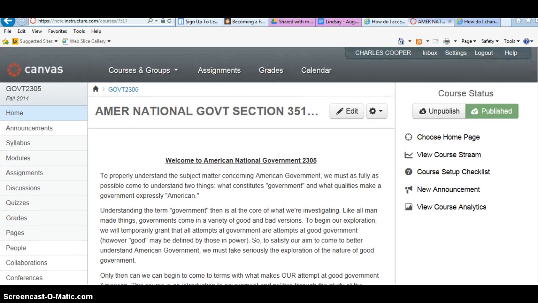I'm fairly new to Canvas, but I've been playing around with it all summer, so I'm hoping that my instructions are pretty accurate.